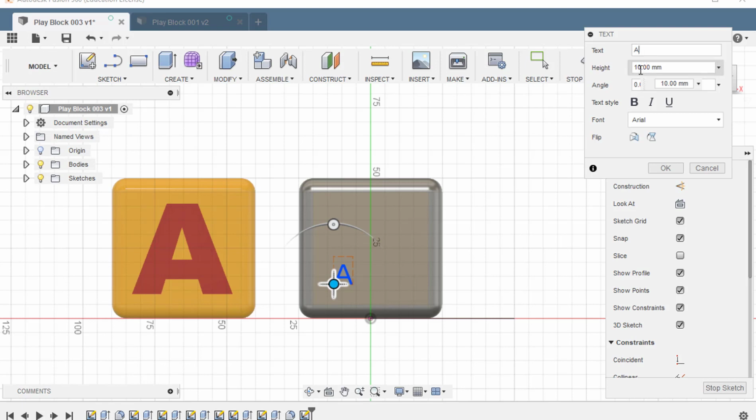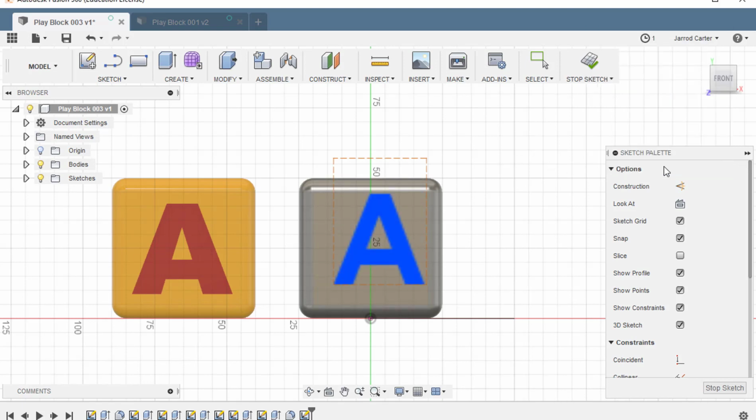Just like in other text editors, we can select bold or other options. We can change the font, but I'm going to need to change the size here. So we've got height here, and I know that this one over here is 45 millimeters high. So I'm going to type in 45 millimeters, and you can see it's about the same. It's about what we want. So I'm going to hit OK.